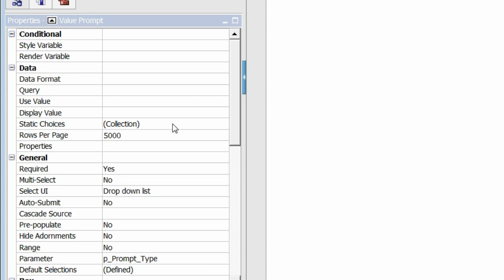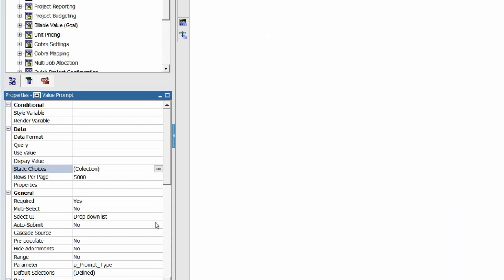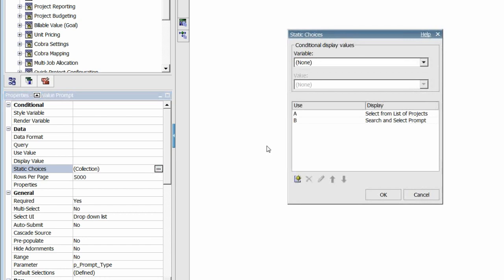So in this case, this is a prompt with static choices. Excuse our little technical error that sometimes pops up in this system. For the static choices, I'm going to click on the three dots here, and this is the window that comes up for static choices. You have two different aspects of setting these up: the use and the display.